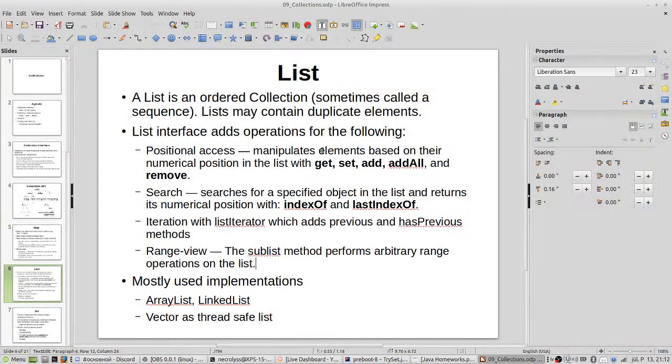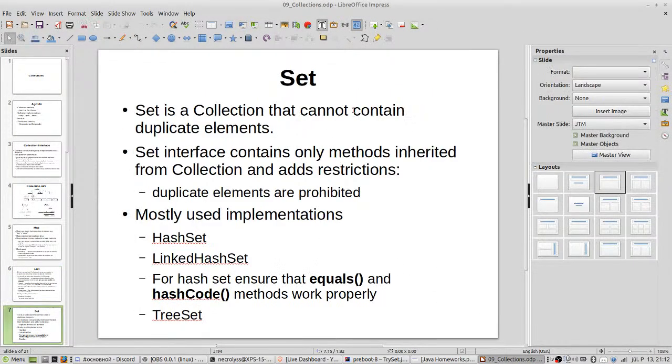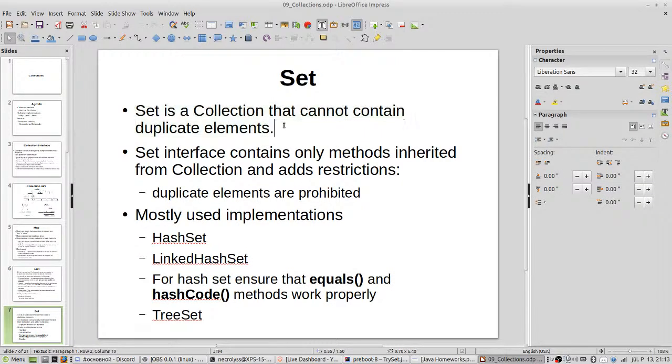Okay, now let's look at the theory. So set is another type of collection, and its main characteristic is that it is a collection that cannot contain duplicate elements. Earlier we had a list in which we can add duplicate elements, so we can add, for example, 5, and then add 5 once again, and the list will hold all of them untouched.